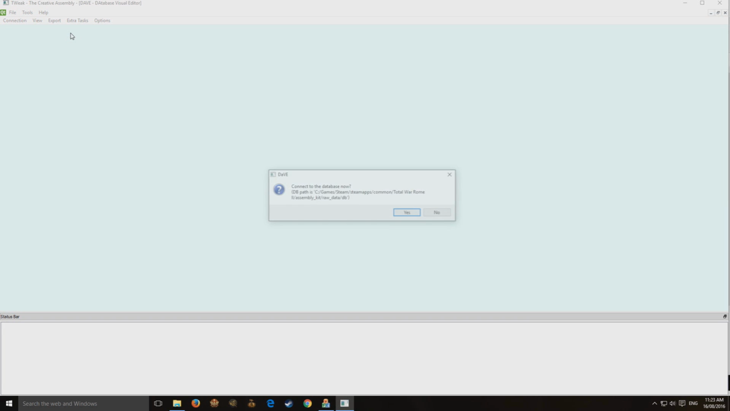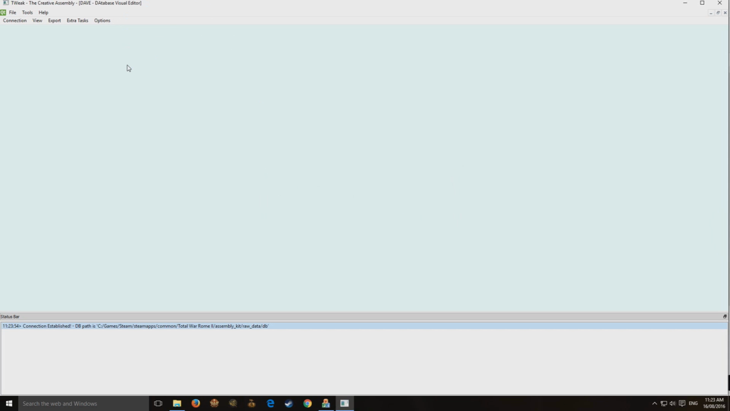This one will be done for Rome 2. There might be a couple of additional things you need to do if you're doing it in Attila or in Warhammer, but this is generally the basic set of tables and such that you need to do to get a new faction in-game. So we can open up the assembly kit. This can't be done in PFM, because in PFM you can't really edit the CAI tables, so you will need the assembly kit to do this.